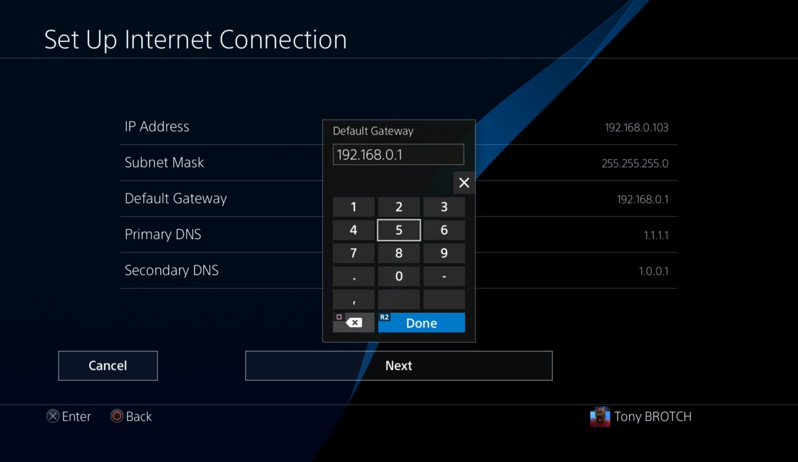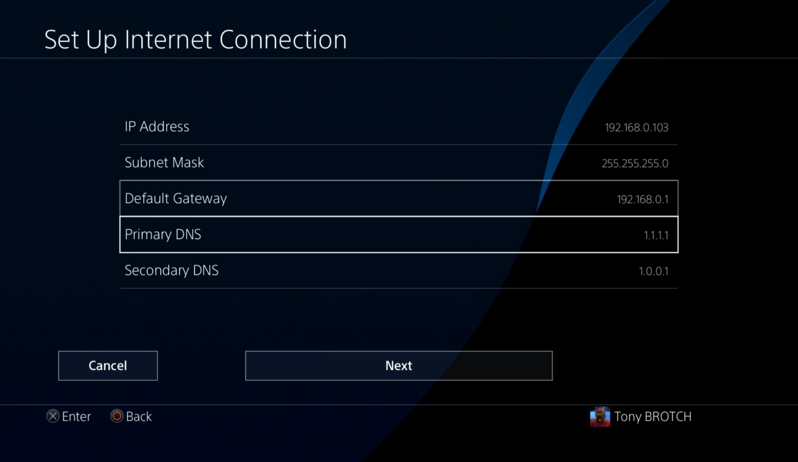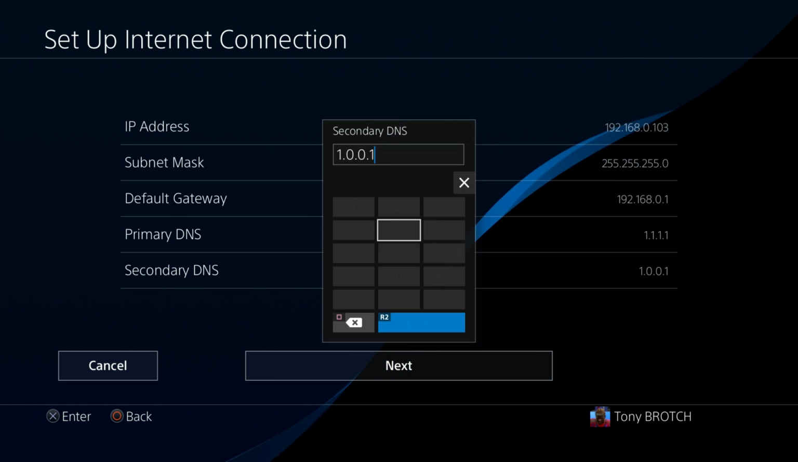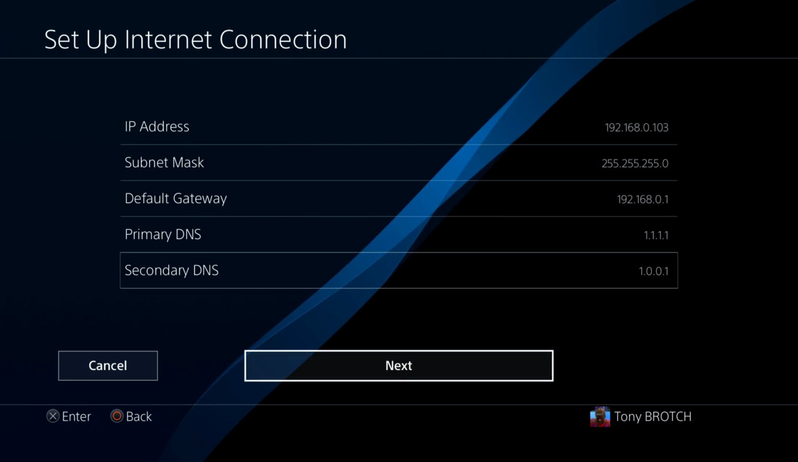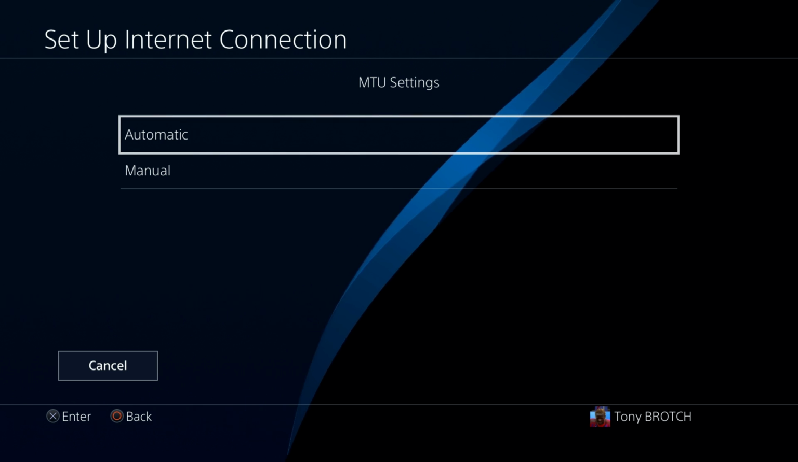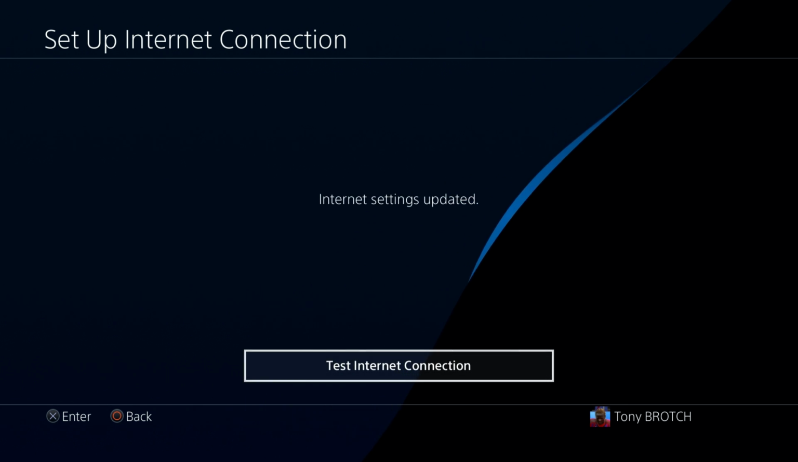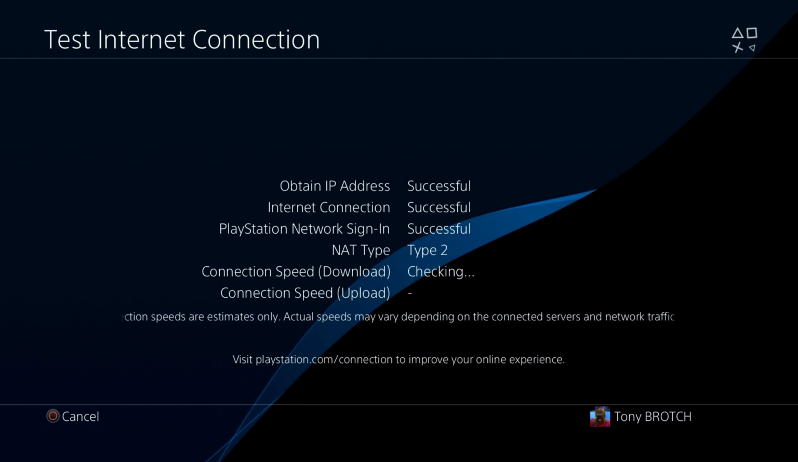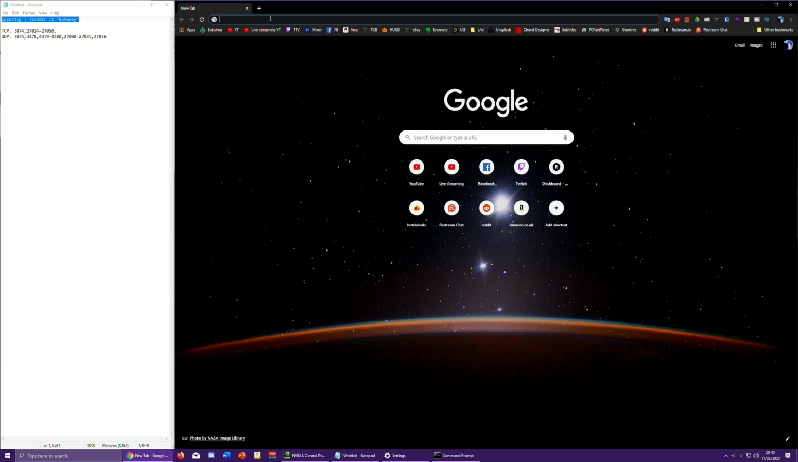Your subnet mask should be set to 255.255.255.0. Your gateway should be what we found out earlier using the CMD. And then primary DNS and secondary DNS will be the same as the PC, 1.1.1.1 and 1.0.0.1. Just click next. That can be automatic. You don't want to use a proxy, and then you can just test your connection out there just to make sure it's all working. The next thing you want to do is actually forward these ports to the static IP that we've set up.